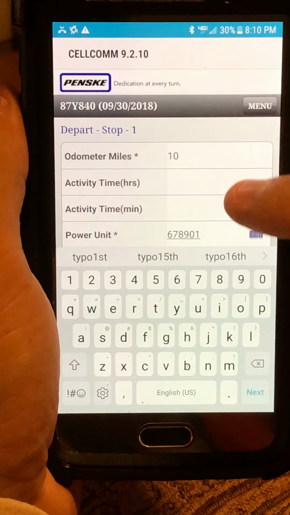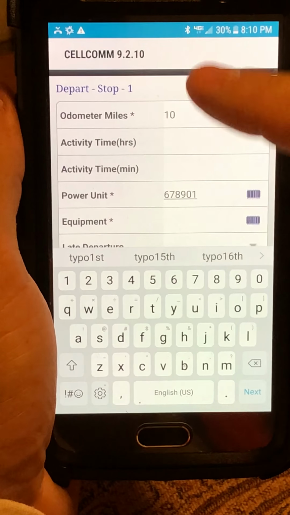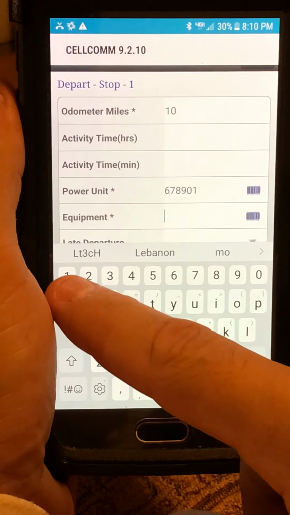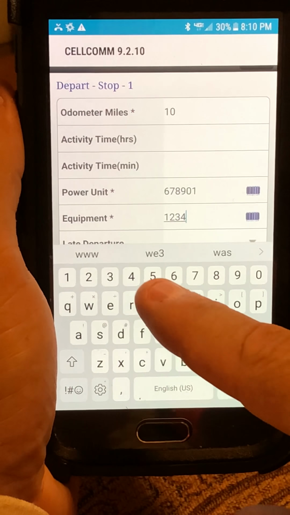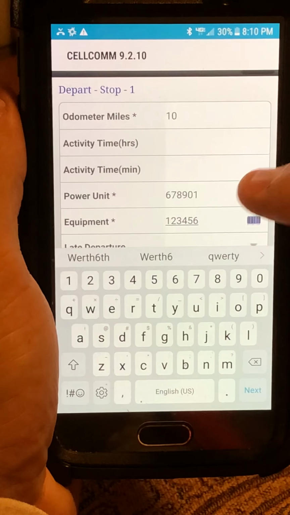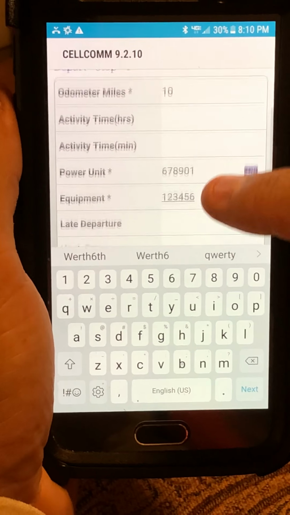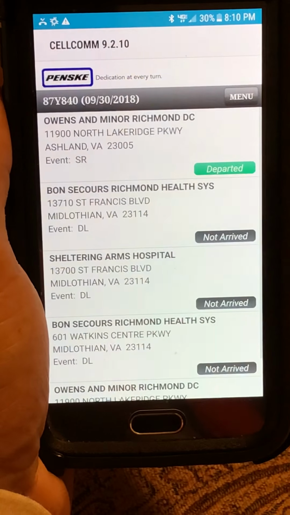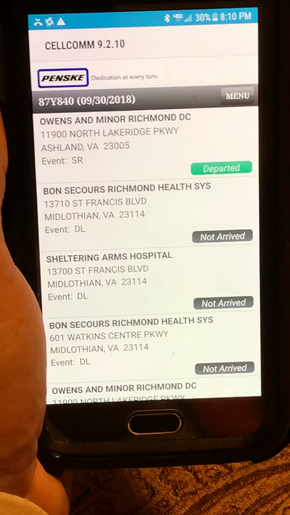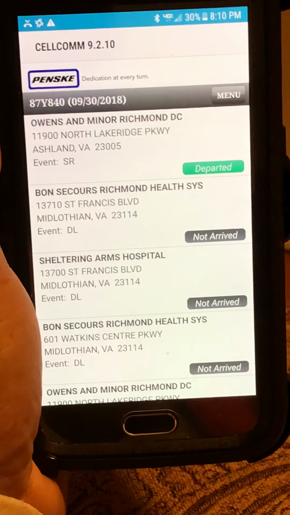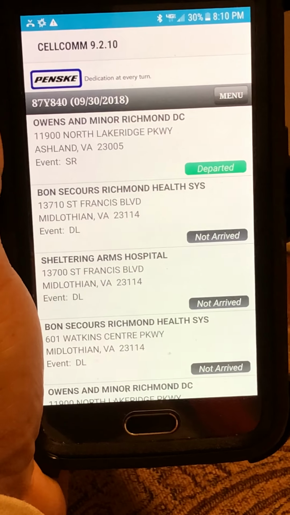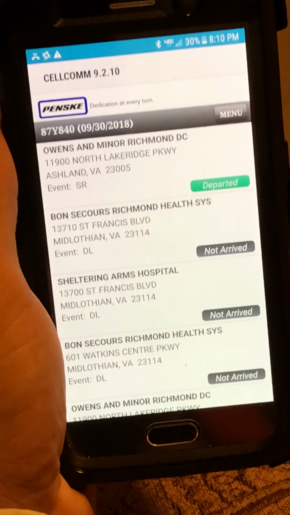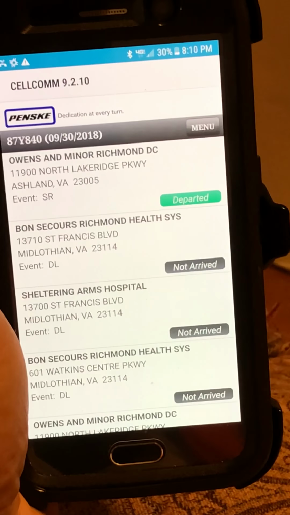the power unit number. You only have to enter things with asterisks. So I'm going to put in the equipment or our trailer number. And nothing else needs to be entered. So I'm going to hit submit. Now it's turned green. That means that we've completed all the information we need to depart. Once we get driving, we're going to go to our first delivery.